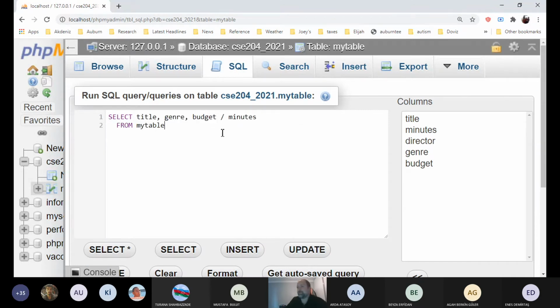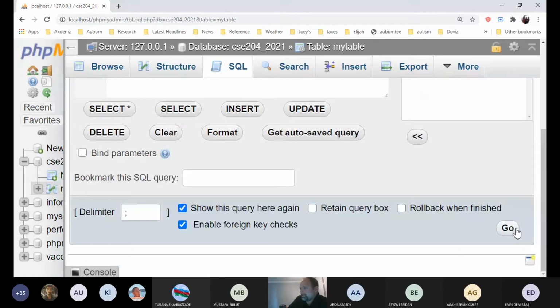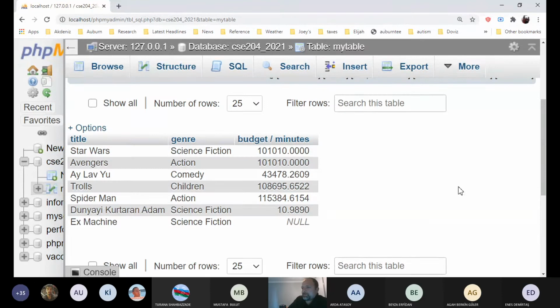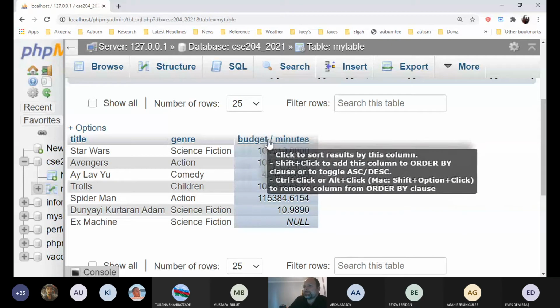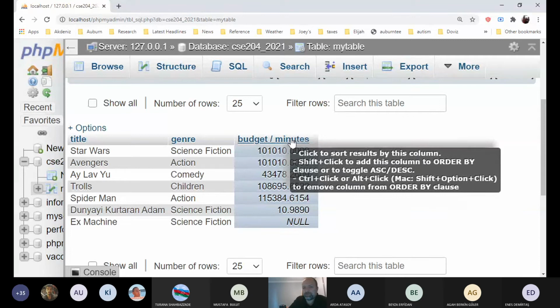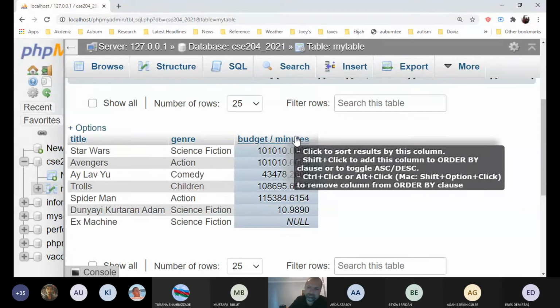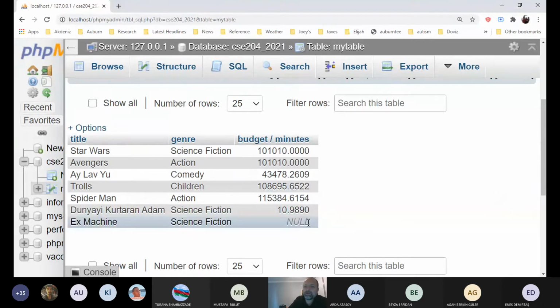So let's go back and see what happens when budget is divided by minutes. We'll see what happens with a null value there. It's also null. Okay. So if we think about it, that makes sense, right? Because what is null? Null is unknown. We don't know what the value is. So if we have an unknown value divided by a known value, what do we get? Also still an unknown value, right?